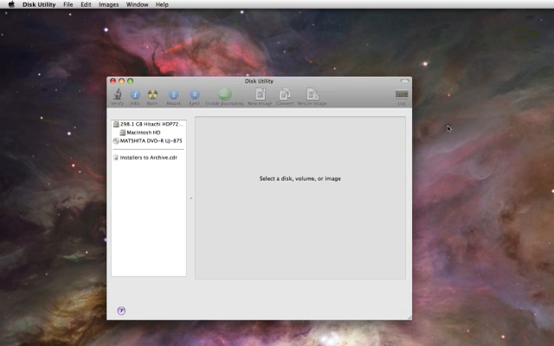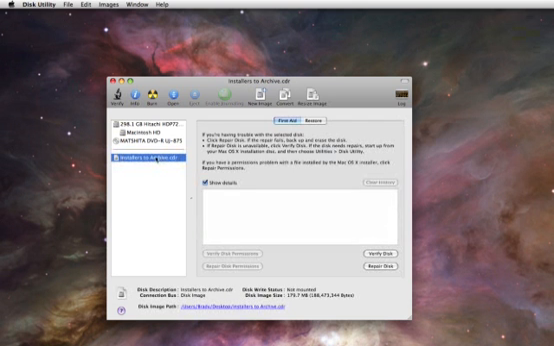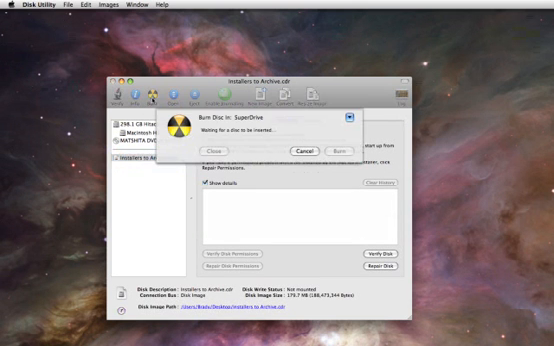Now you notice it mounted it over here in my window. So I now have a disk image I can work with. The .cdr tells me it's a CD recordable image. So what I can do now is select that, and then tell it to burn. It's going to burn the disk in the SuperDrive, and it knows that. It says wait for a disk to be inserted.